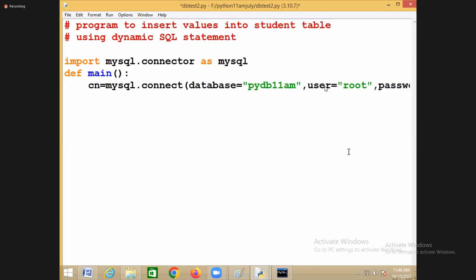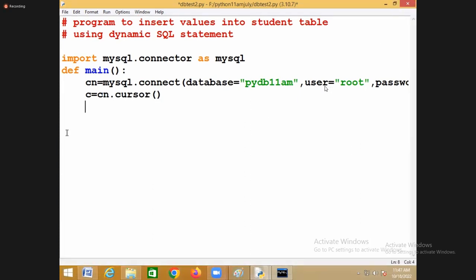So this is establishing the connection. Next step is you have to create which one? Cursor. But who's giving the cursor object? Connection. So where I'm saying connection dot, which object am I creating? Cursor object.